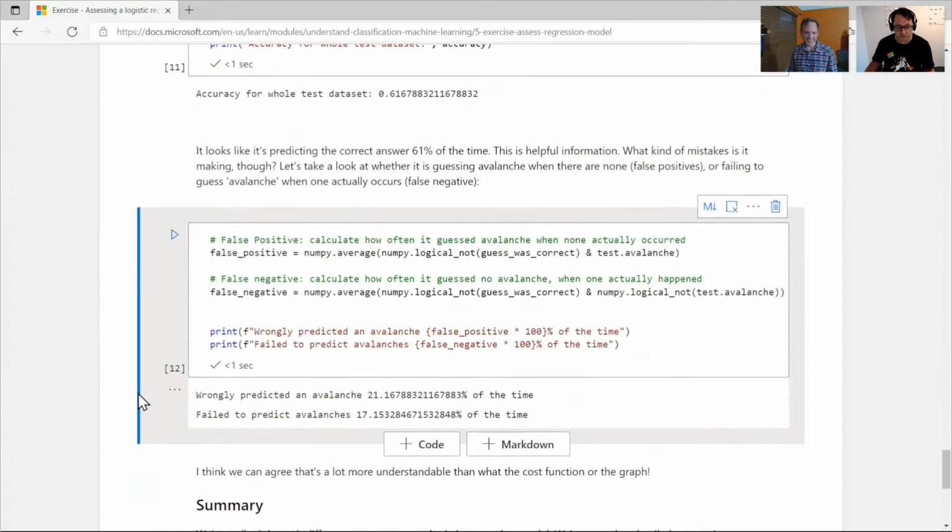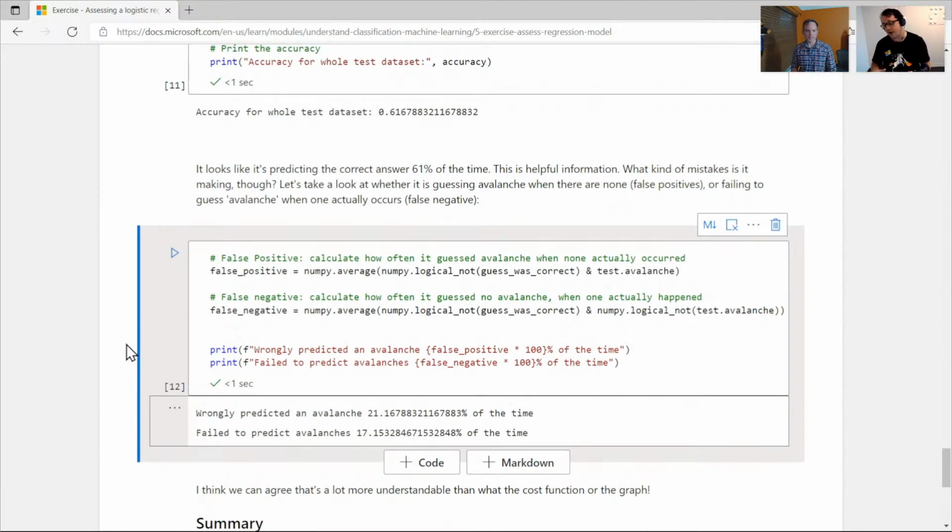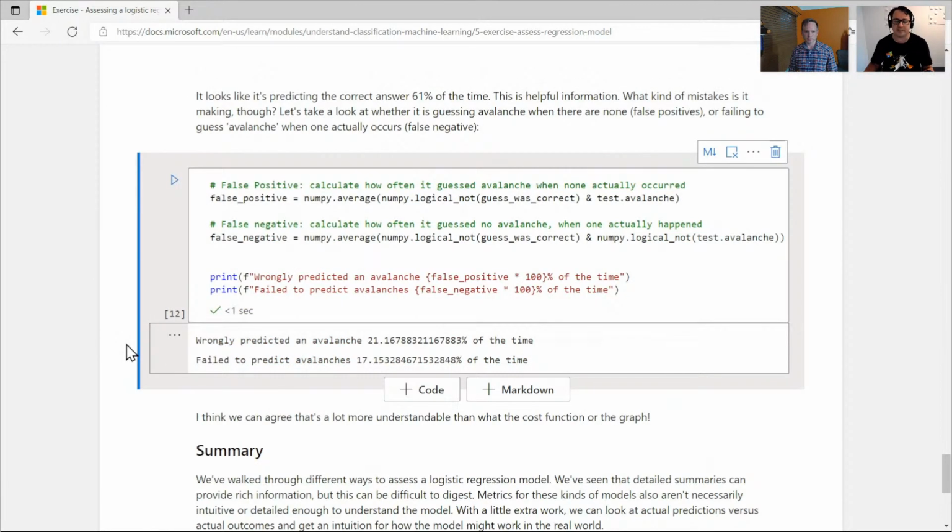So here we've got wrongly predicted an avalanche 21% of the time and failed to predict the avalanche 17% of the time. That's obviously the one we'd be more concerned with, the failure to predict. But it gives an idea about how we can analyze the data, how we can classify, use the log loss function, and also see where we get those false positives and false negatives. A very nice look at how we can analyze the data a bit further. We'll come back to some of the analysis and measurement in our third and final exercise. But we'll send it back to you, Jason.